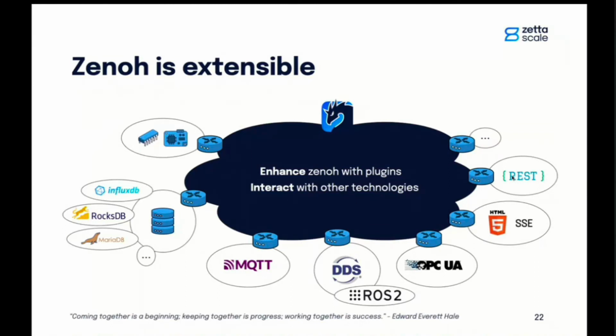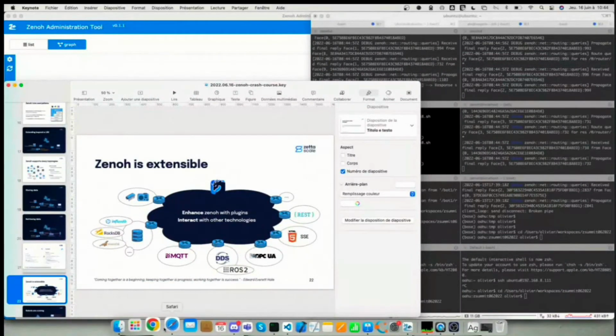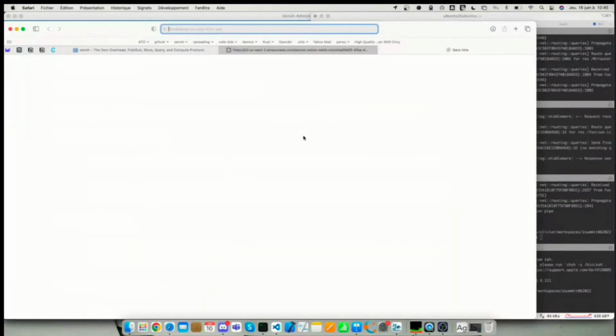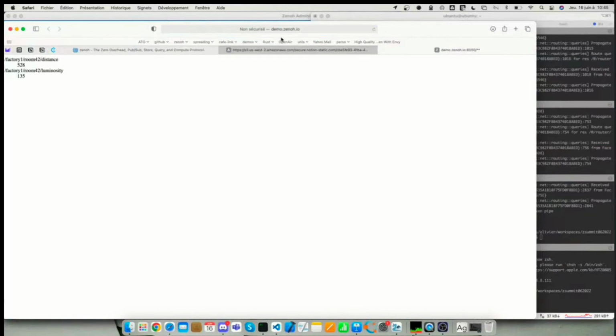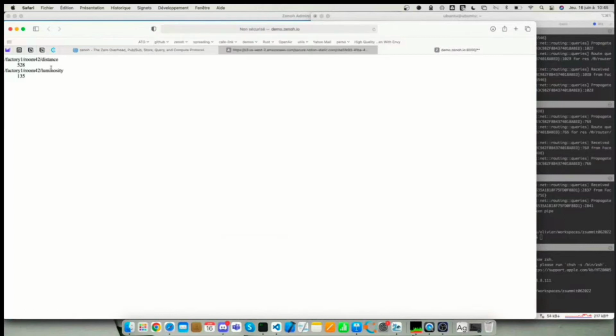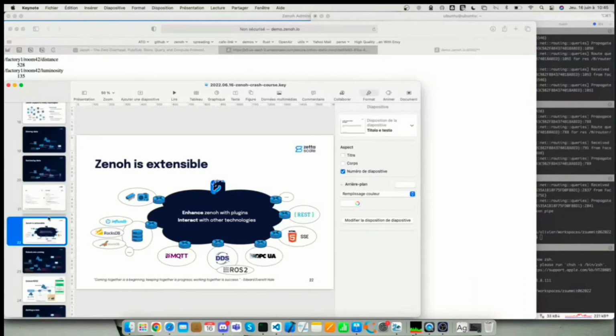So, for example, now that I have a router in the cloud, using my favorite browser, I should be able to do, yeah. So I just ask for any data in the system, and I get the last distance and the last luminosity. It is as simple as that. So that's it for storages.